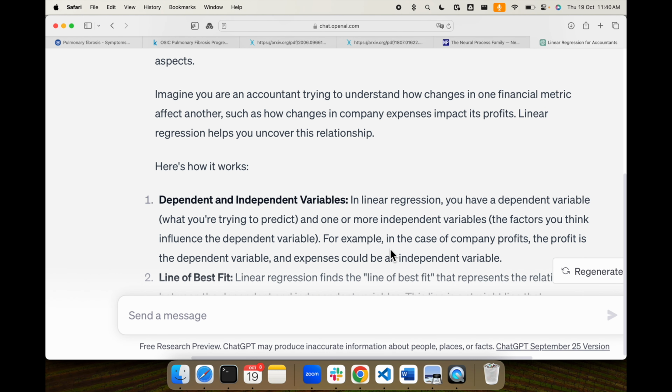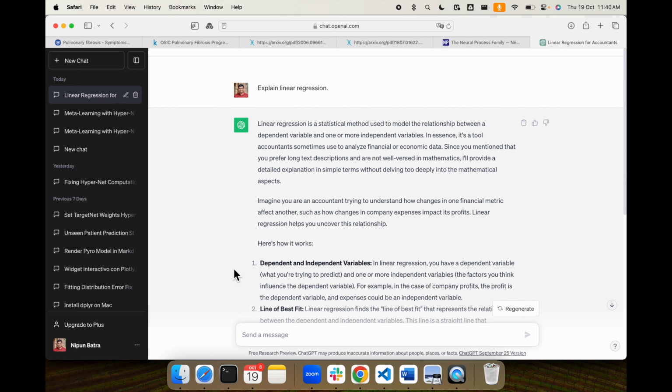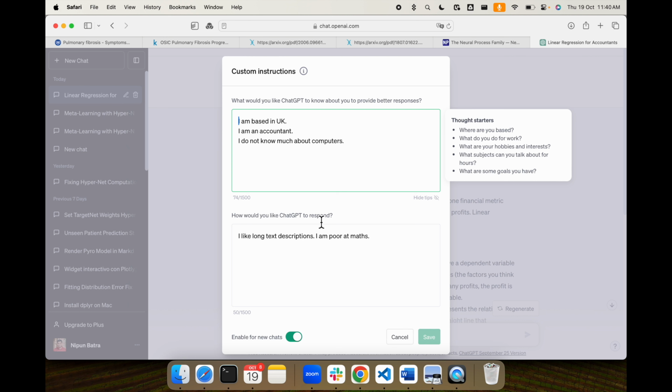Do you like this prediction? Do you like this answer which ChatGPT is giving you? It is very broad because the context that I had given it is this. I am based in the UK. I'm an accountant. I do not know much about computers.